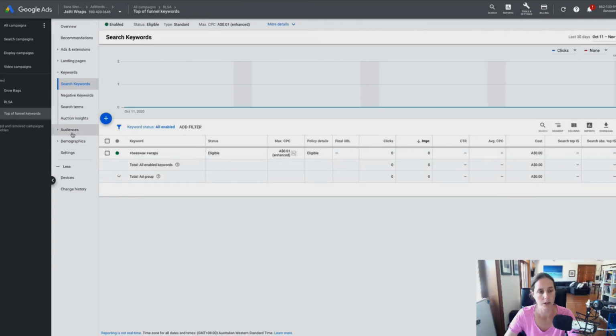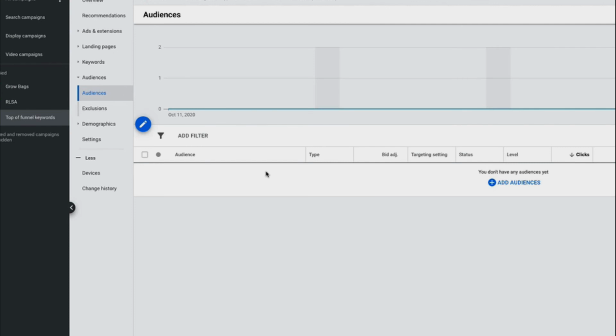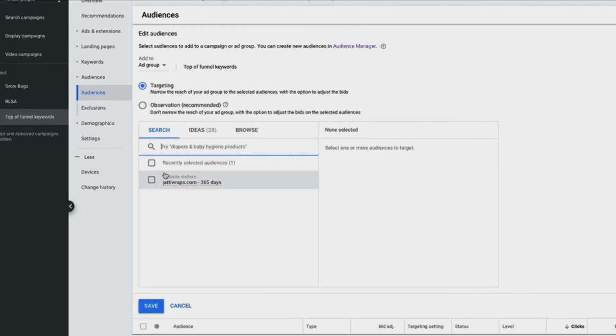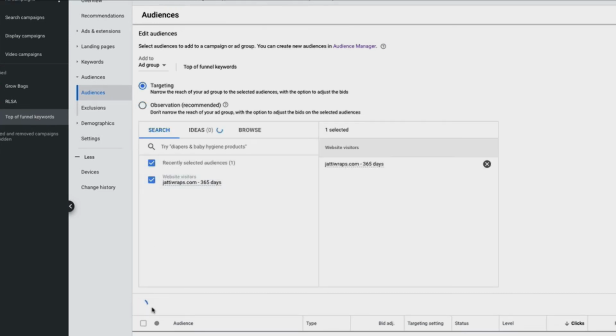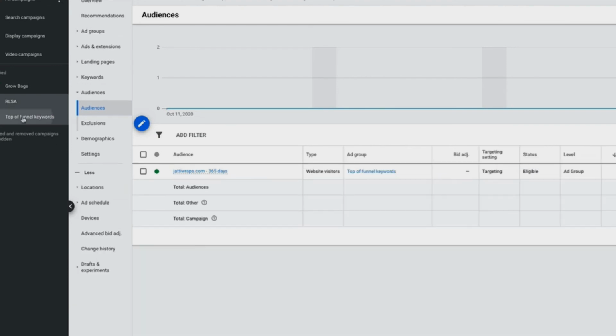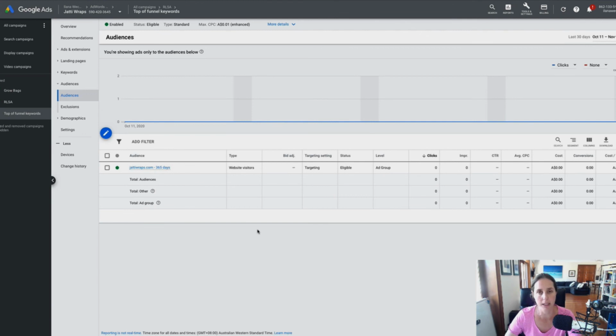Here's our keyword. And if we go to audience, you will see that we have our audience. Oh, it didn't get selected, so we can just add an audience. Save. And we are done. And we have created our retargeting campaign for Google Search, or RLSA campaign.